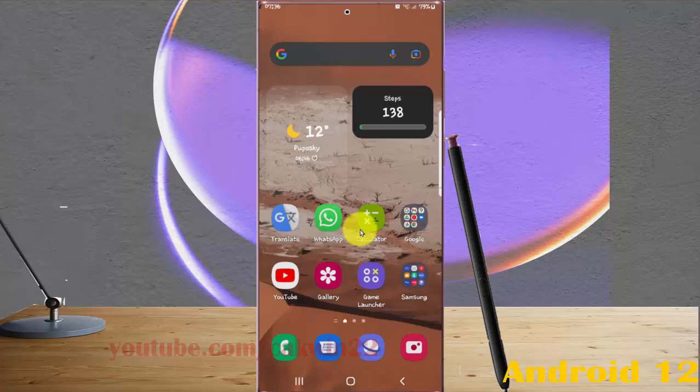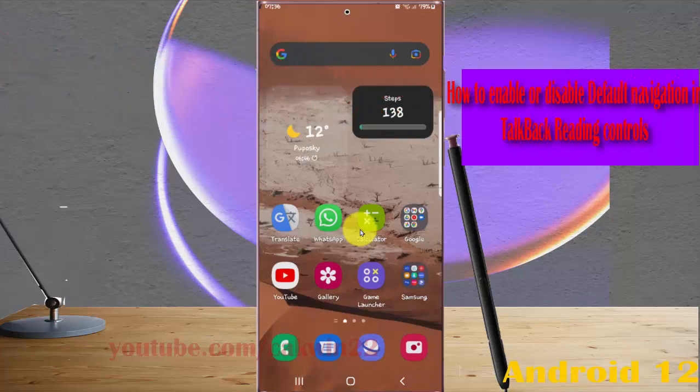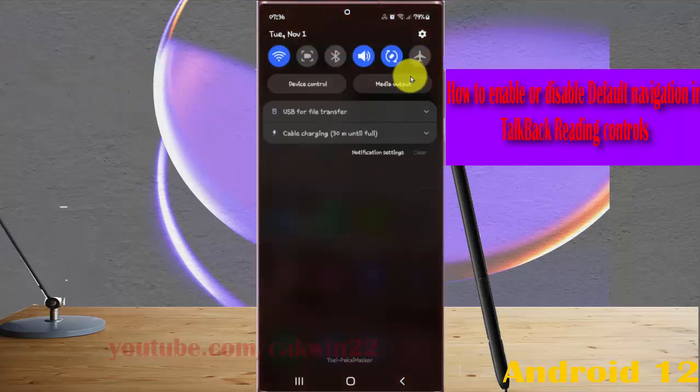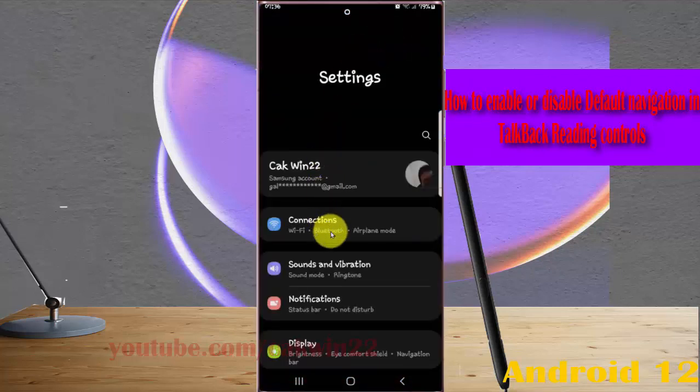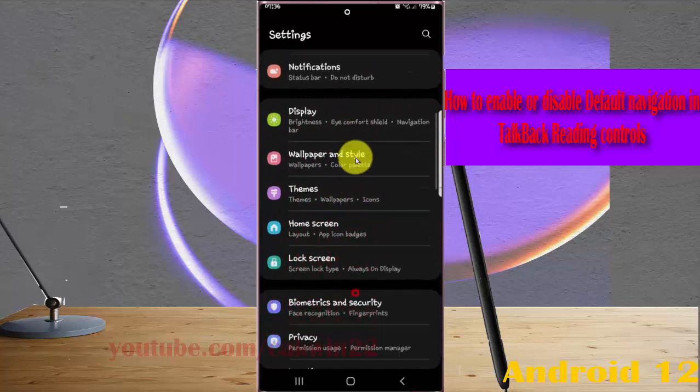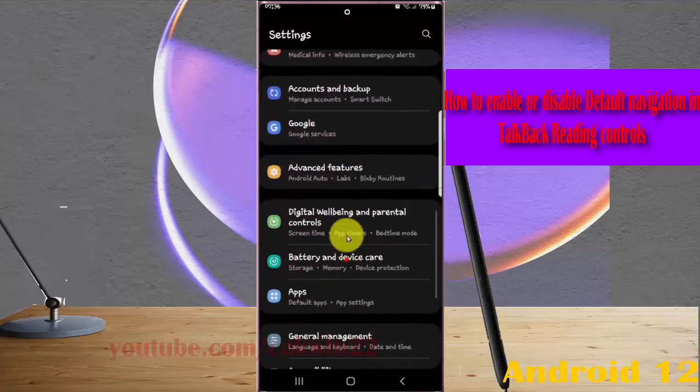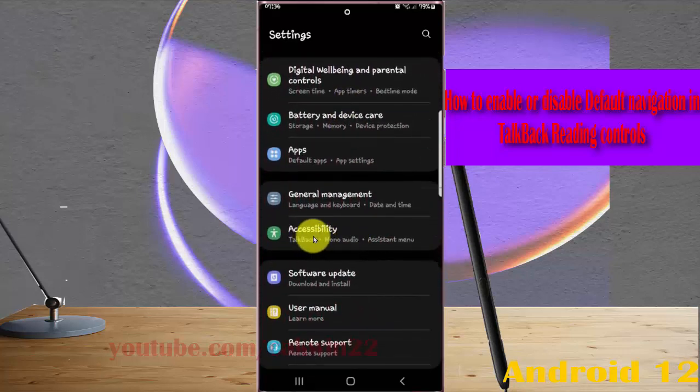To enable or disable default navigation in TalkBack Reading controls in Samsung Galaxy S22 Ultra, open Settings, swipe the notification panel, and then tap the Settings icon. Scroll down the Settings screen, find Accessibility, and then tap Accessibility.